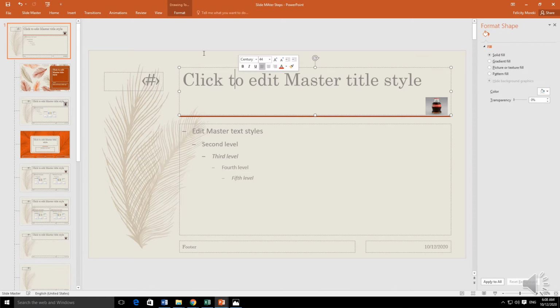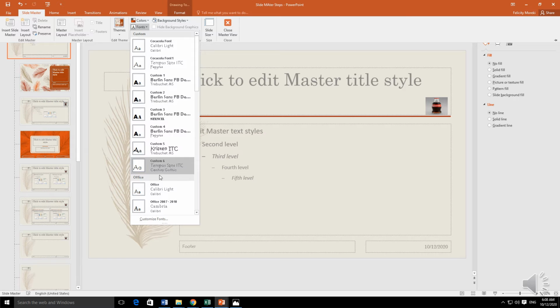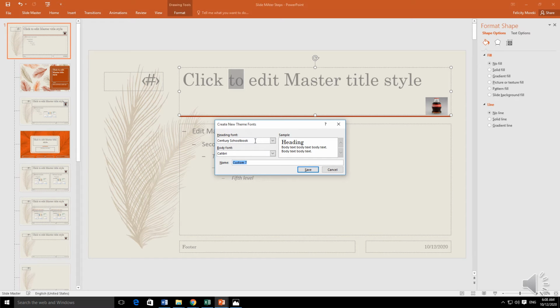So on the master again, we're going to make sure that we are at the title master slide, and we also change the font. Now at Fonts, you go down to Customize Fonts. Now I'll go ahead and change the heading font to... I'm looking for Tempus. Okay, that's one of the fonts I like. I'll put it as a heading font. Then I'll also use Papyrus. Papyrus will also be a body font.